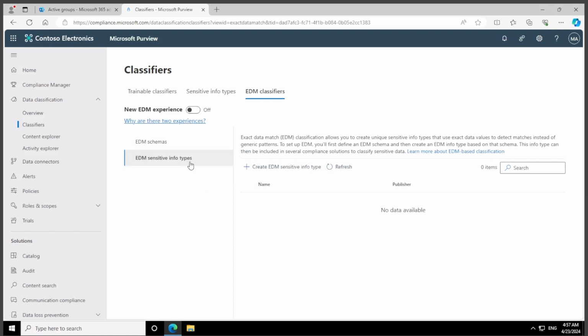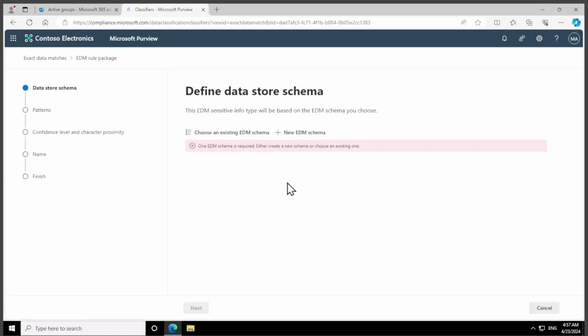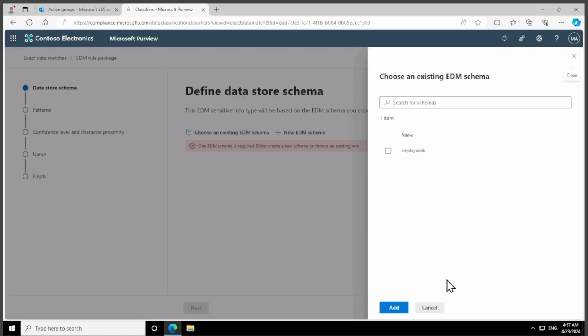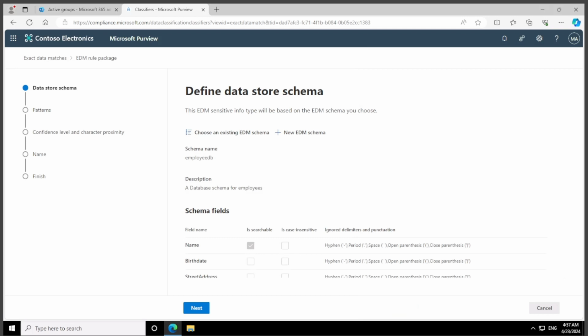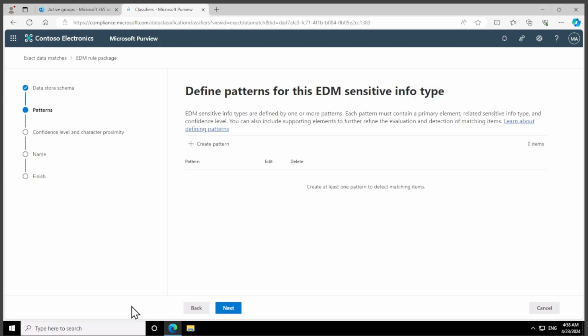So I'll go ahead and go to EDM info types again, and I want to create a sensitive info type. Okay. So I want to choose from an existing schema. And there we are now. We have the employee DB right here. And I want to go ahead and click on add. So we've added the schema. And here it tells us after we've added the schema, I want to review the database schema. Let's see. It gives us all of the details. You can see some of the details we added. And then I want to go ahead and click on next.